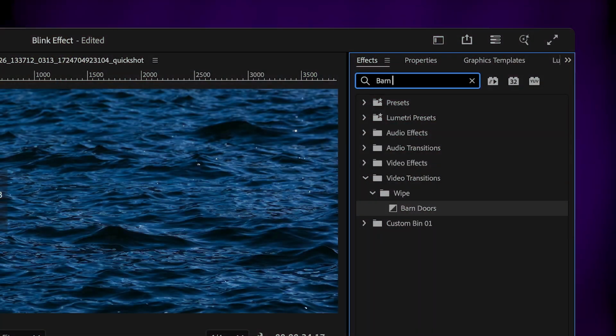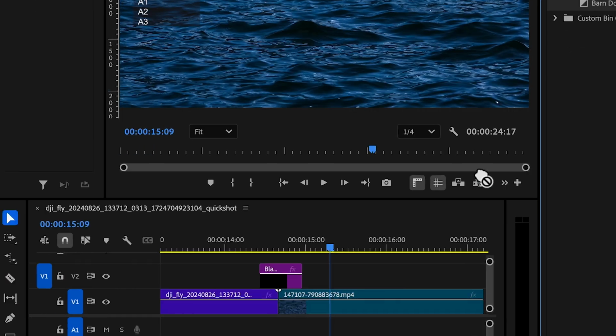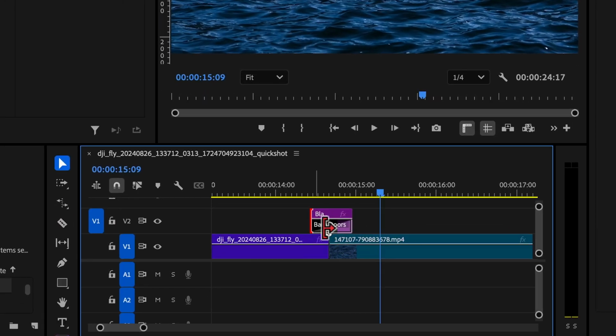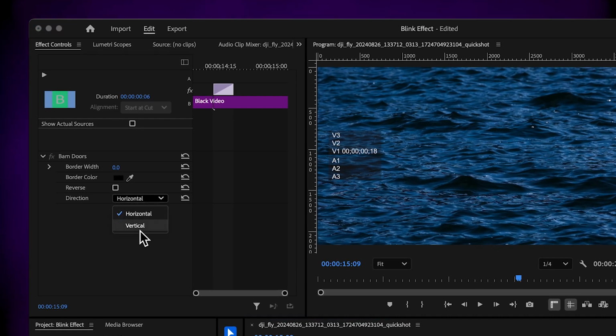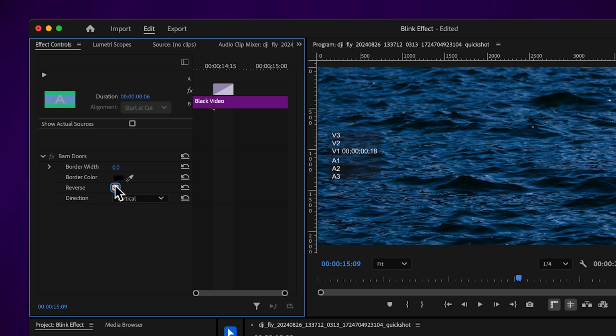Now, go to the Effects panel and search for Barn Doors Transition. Drag it onto the beginning of the black video layer. Shorten its duration like this. With it selected, change the direction to vertical and make sure to check Reverse.